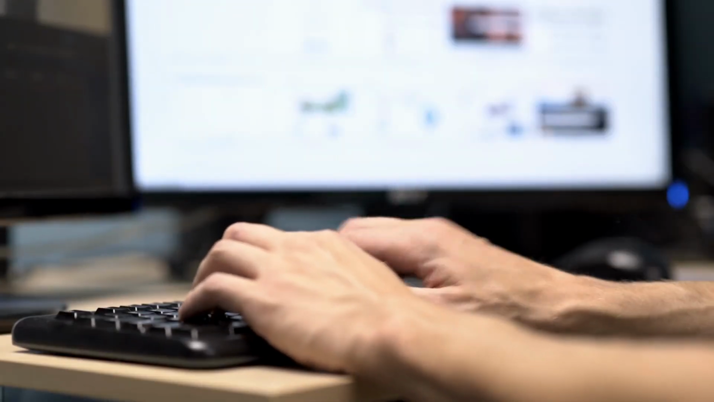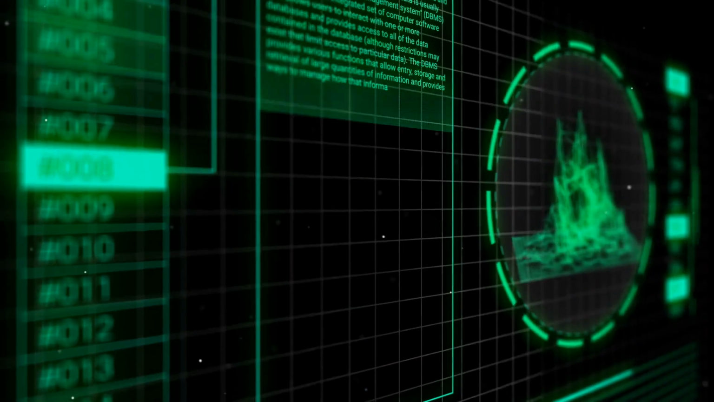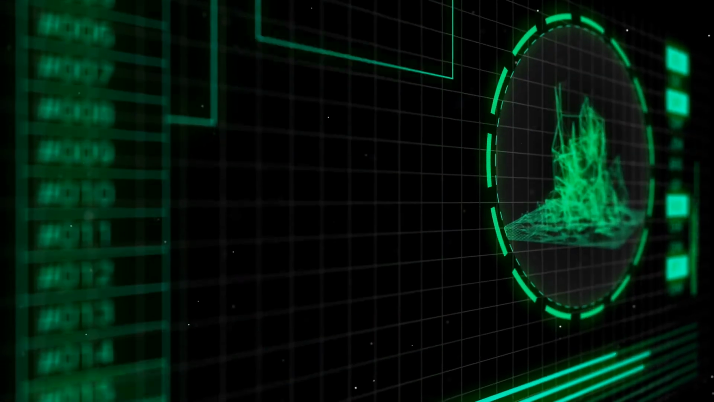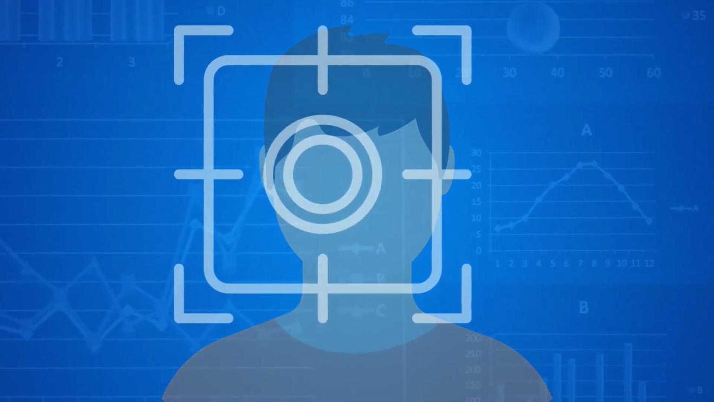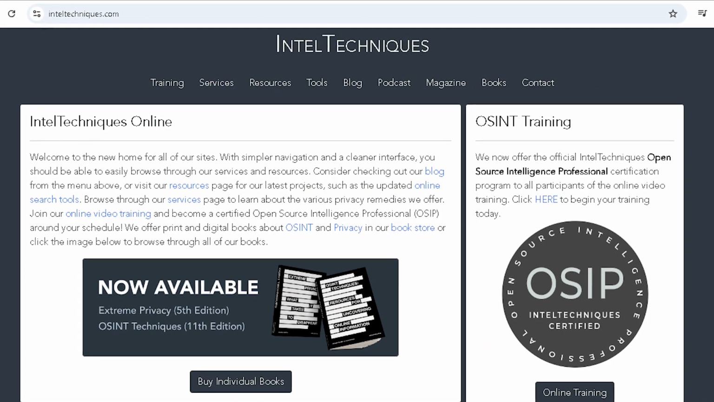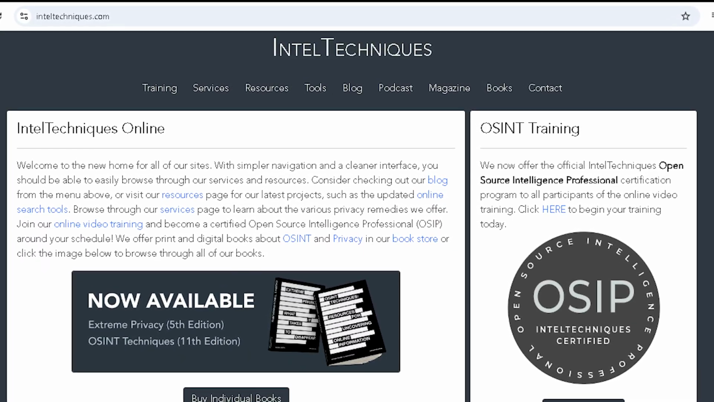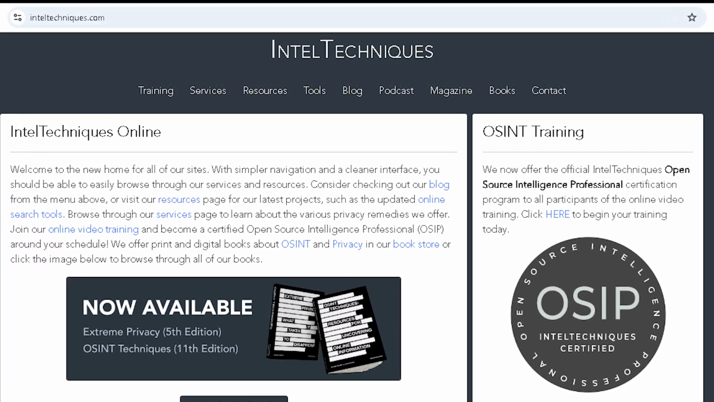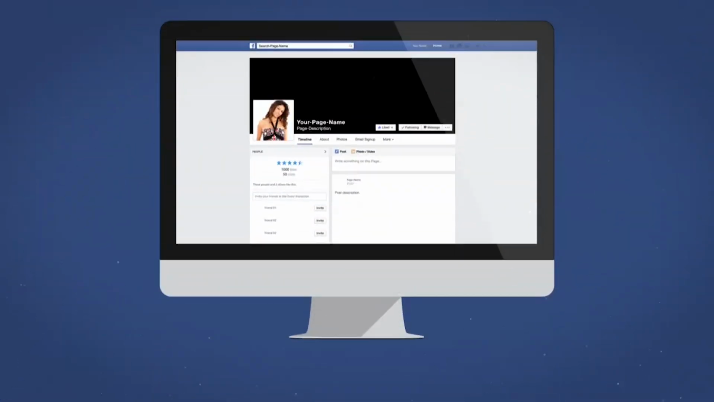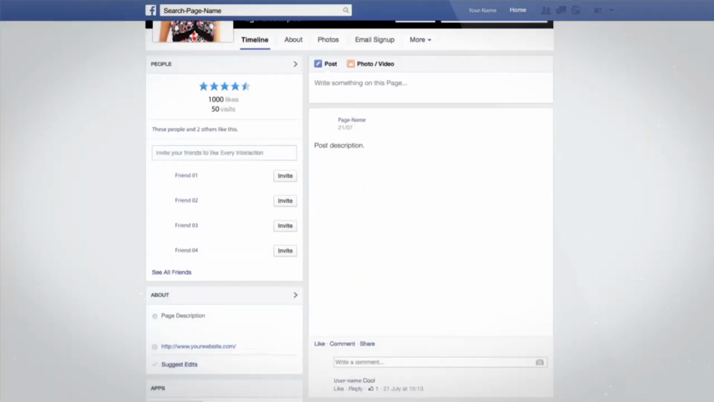Let's start with the basics. OSINT pulls from a vast array of sources, ranging from government databases to social media sites. Imagine you're trying to identify someone using only their online pseudonym. A great starting point is inteltechniques.com, which has an incredibly useful OSINT chart that shows different information sources. These range from official government records to commercial data and social media profiles.